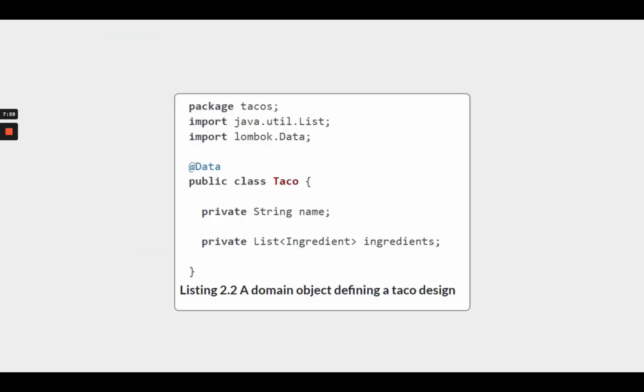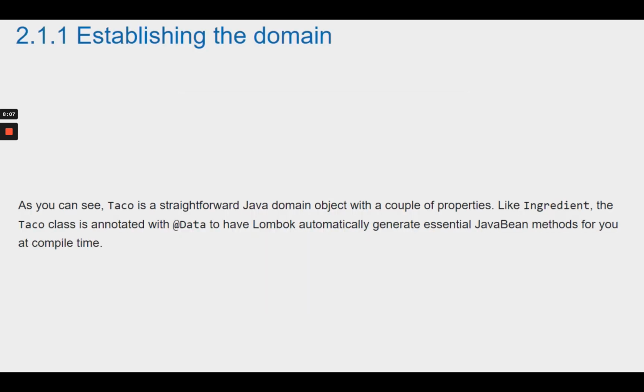Ingredients are the essential building blocks of a taco. To capture how those ingredients are brought together, we'll define the Taco domain class, as shown next. As you can see, Taco is a straightforward Java domain object with a couple of properties. Like Ingredient, the Taco class is annotated with @Data to have Lombok automatically generate essential JavaBean methods for you at compile time.